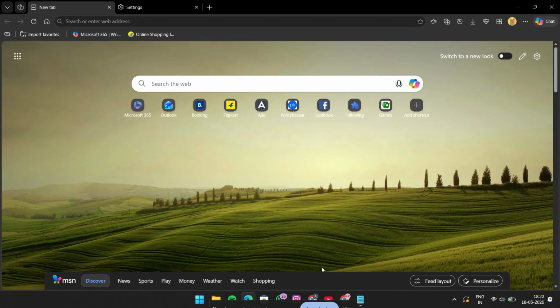And that's it. You've now enabled the hover menu on Image Hover in Microsoft Edge in just a few clicks. It's a small setting, but it can be really handy if you work with images often or just want a smoother browsing experience.